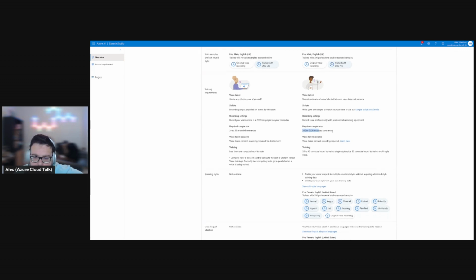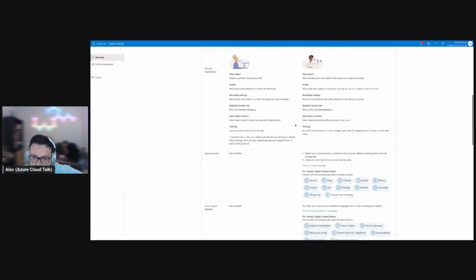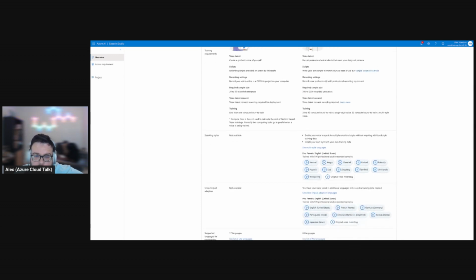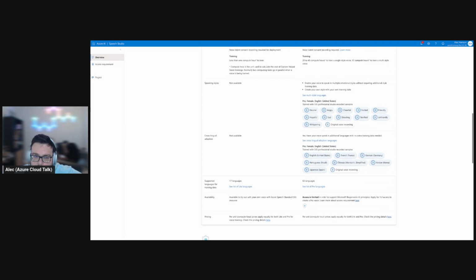It needs 300 to 2,000 recorded utterances instead of the 20 to 50 it wanted on the light version. Again, we need the voice talent's consent for recording. And then it will take 20 to 40 compute hours to train a single style voice, and about 90 compute hours to train a multi-style voice.